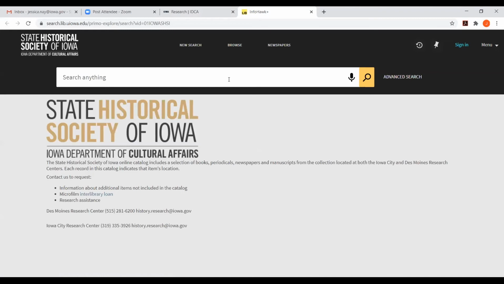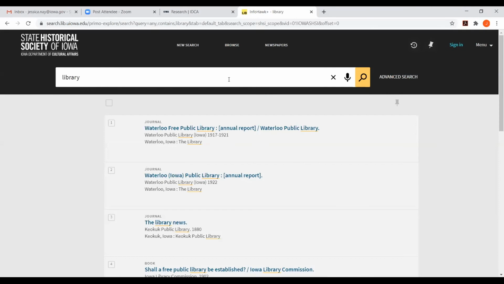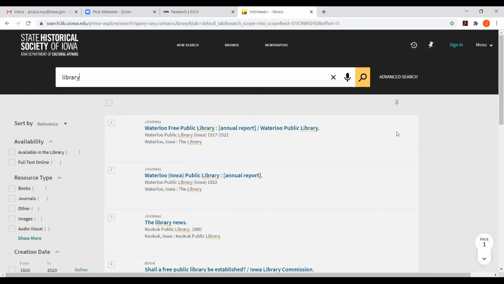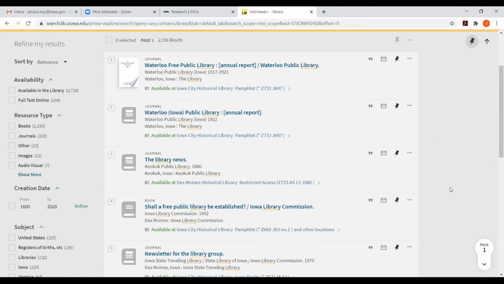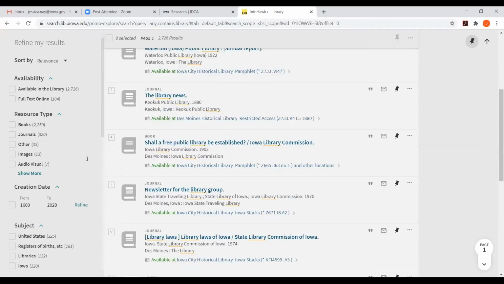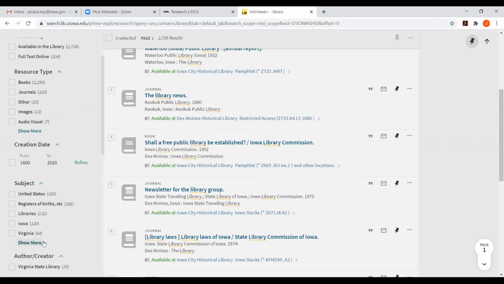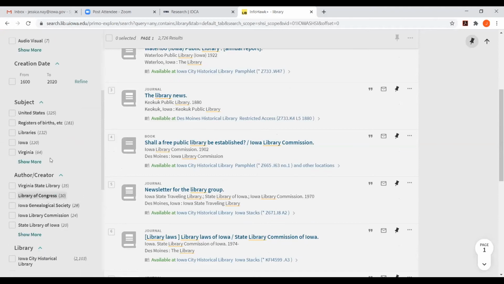Once you get a list of search results, you could narrow it down with some of the filters on the side. So I'll start and just search for library. And you can see that that brings up almost 3,000 results. So we'll want to narrow that down. And on the left-hand side of the page here, you'll see you can narrow it by resource type or subject or authors and creators and things like that.